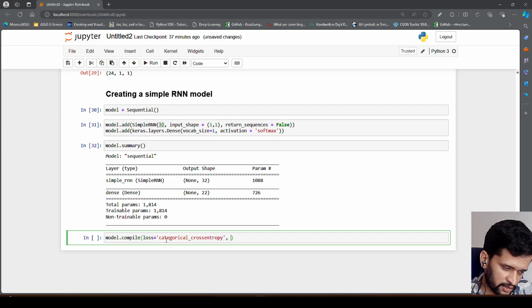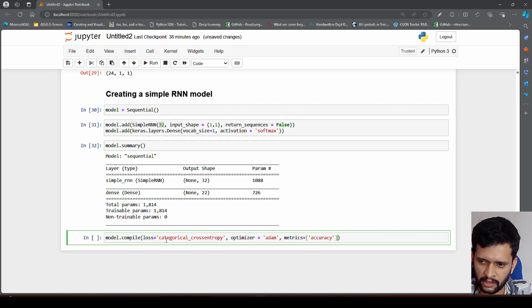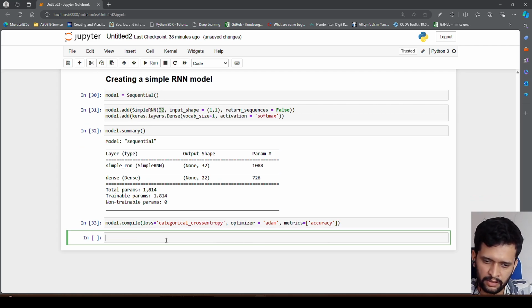Okay, this is how it works. Then optimizer, I'll use the Adam optimizer. I think I haven't talked about any of the optimizers except gradient descent in my videos. We'll talk about that in my upcoming videos, no worries. Adam, and then metrics to monitor its accuracy. So let's monitor the accuracy of the model. Now that I have compiled, my model is ready to be trained.